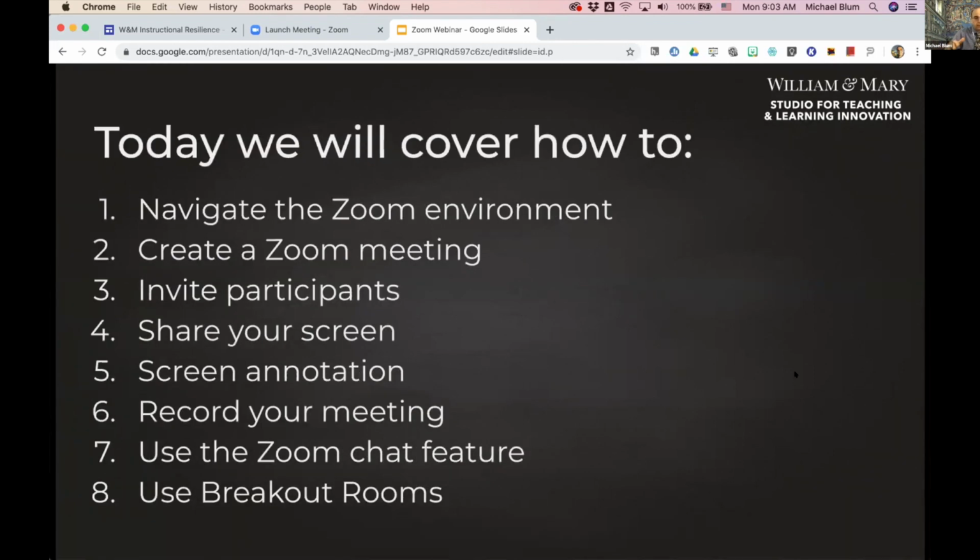So today, I'm going to cover 8 basic parts of Zoom. I'm going to teach you about the Zoom environment, and there are 2 Zoom environments that I want you to be aware of. One is the website, which is basically your dashboard. That's how you're going to keep track of your meetings and your recordings and things like that. And the other part is the actual Zoom video conferencing environment.